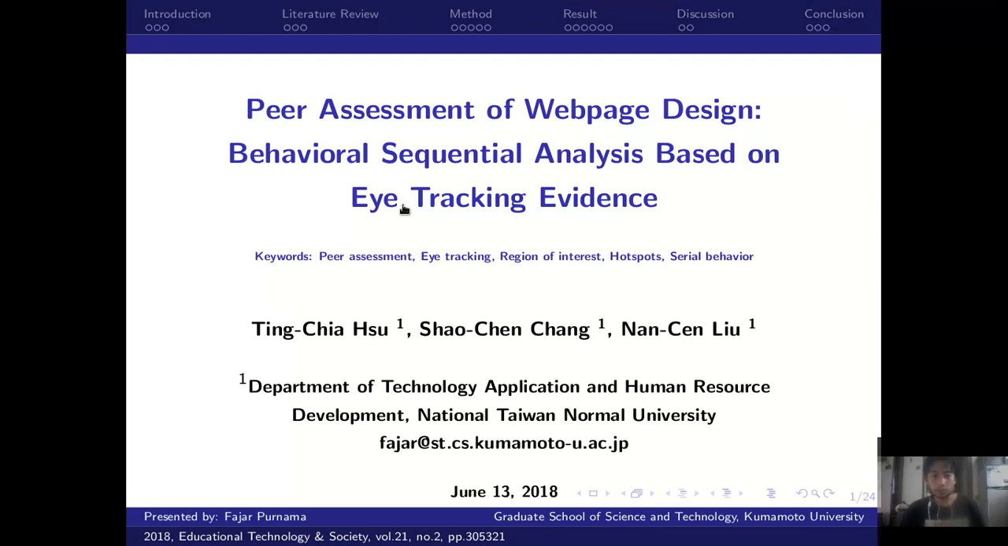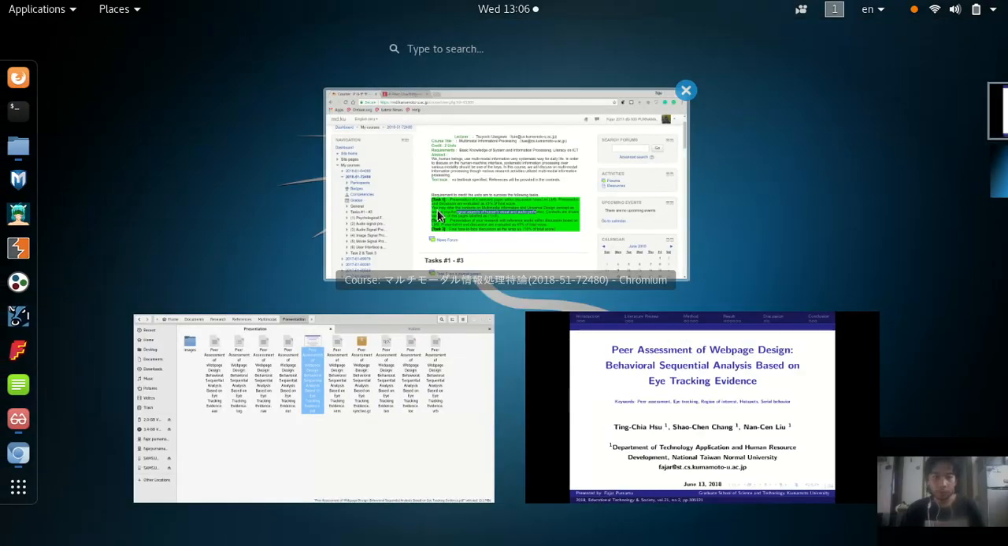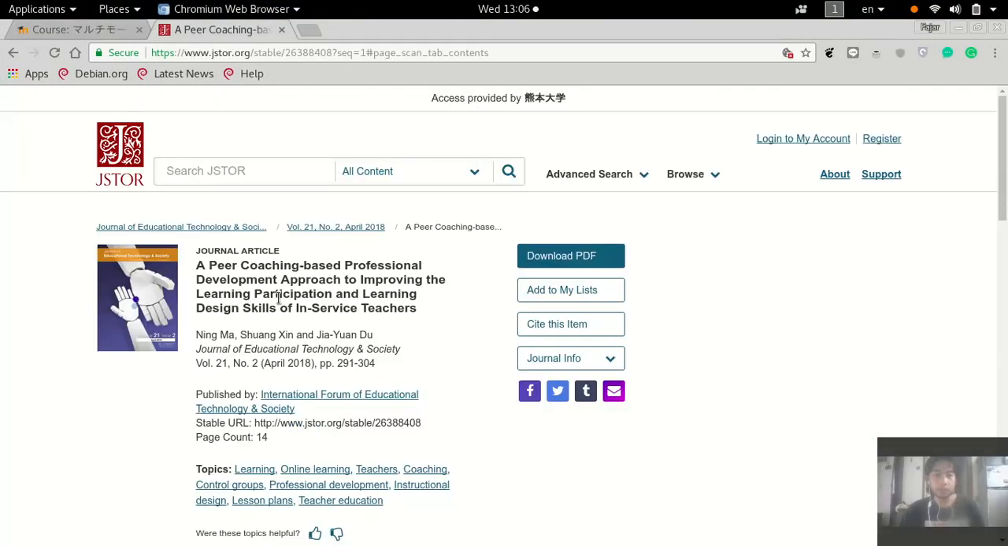So I chose this journal paper, Peer Assessments of Web Page Design, which is related to those topics. But what interests me most in this paper is the eye tracking evidence, which is one of my research interests. If you click on the link here from the slide that I will share in a separate link, it will lead to the paper, which is here.